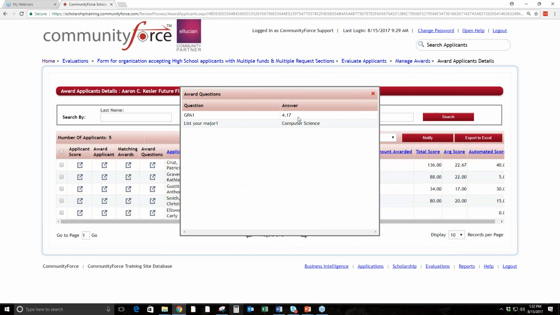So of course, if this is a tiebreaker situation and you're wanting to look at their GPA to determine the tiebreaker, then of course you can just quickly come here, click on that award question for the applicant, and see what their answer was. And then the same maybe by major. You're looking for a specific major. And there's no limit as to how many questions you can add to that when you're building the application form. So again, that's in the question build.